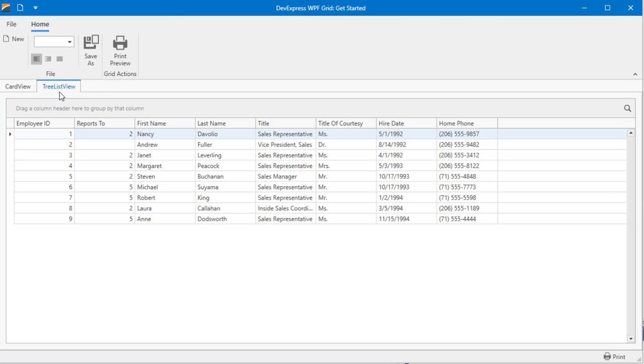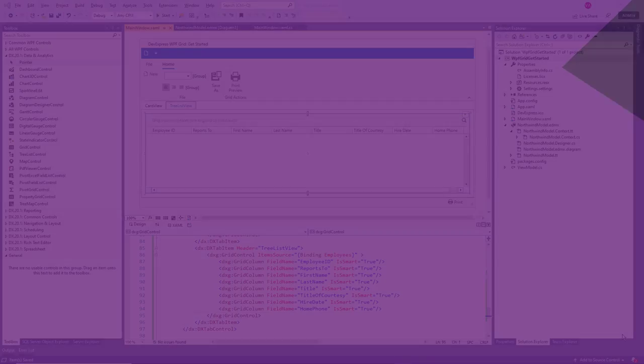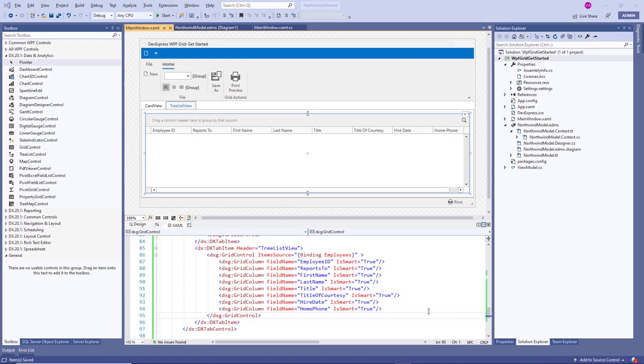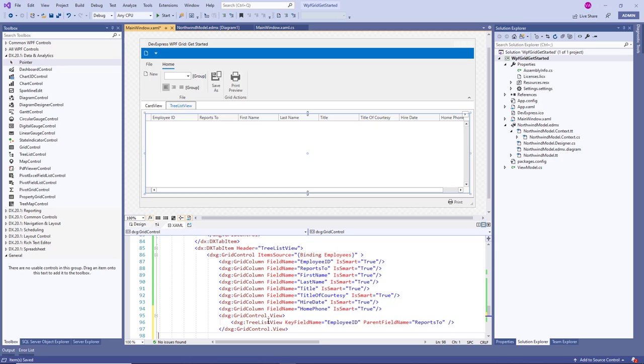The employee ID column lists unique key values for each employee. The reports to column has values that refer to those IDs. This way you can link an employee to their direct superior. Now let's return to design view and set up a tree list view. For basic setup, you only need to specify the two fields as we discussed. One specifying key values and another holding parent row references.